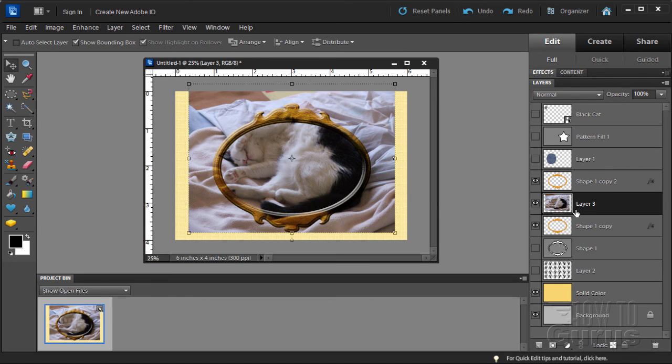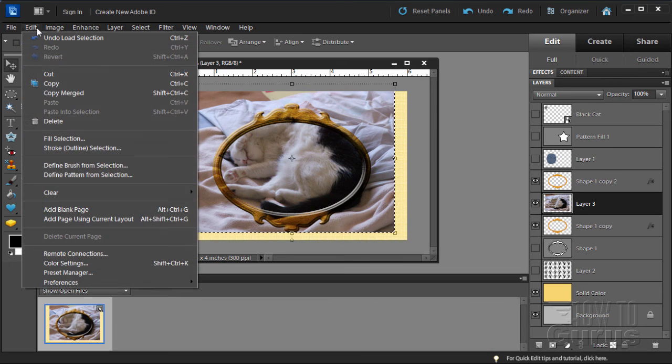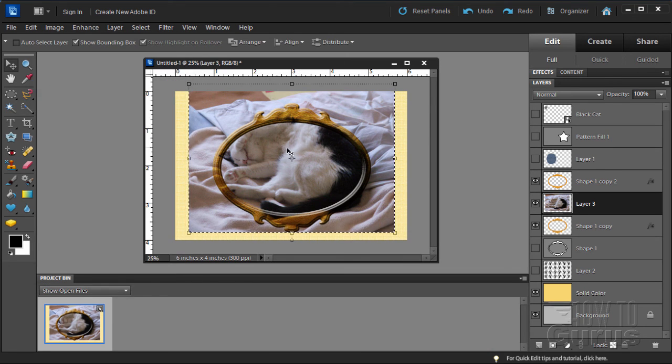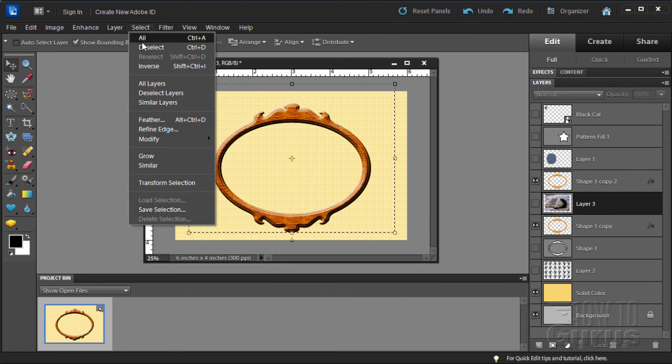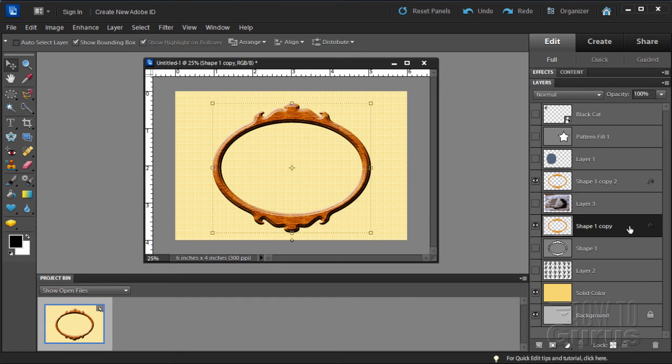Now the way I'll do that is, first I'll hold down the Control key and click on the icon right there. That selects that whole layer, as you can see. Then I'll go up here to Edit and Copy. I'll just copy that layer. Let's hide that. I can deselect. Let's come down to this layer. Just say normal blend mode on that one.